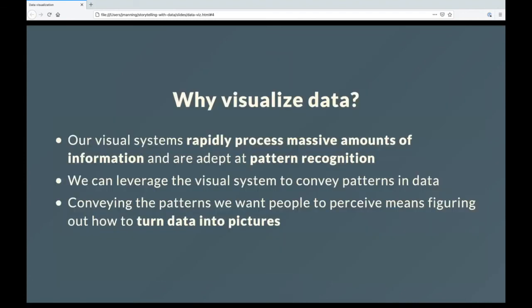So the fundamental job of our visual systems is to take in measurements of millions of tiny neurons in our retinas and interpret those numbers as meaningful patterns. In everyday life, we rely on our visual system and our other sensory systems to guide our behaviors, make decisions, and process and remember what's going on around us. But we can hack into the visual system's ability to quickly interpret vast amounts of information to also communicate information about data. And conveying the patterns that we want people to perceive means figuring out how to turn data into pictures.